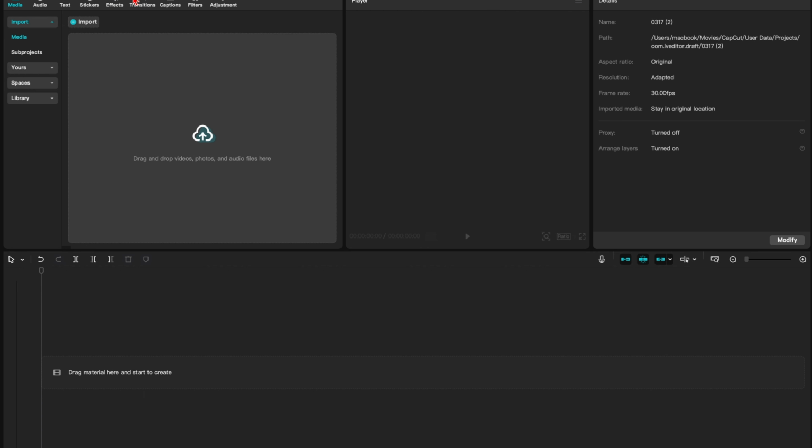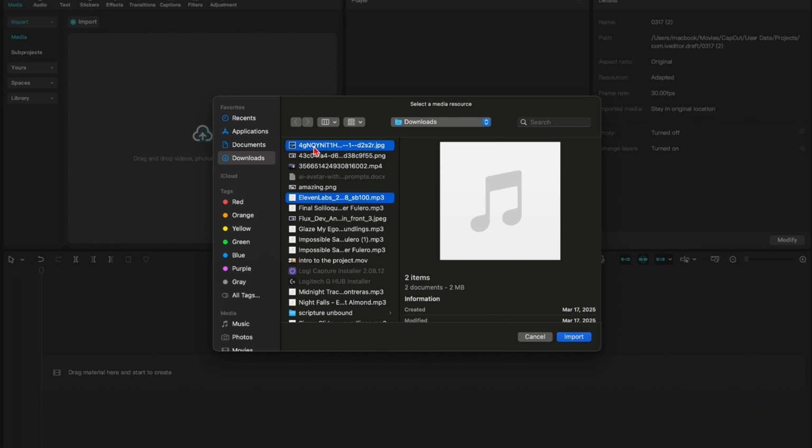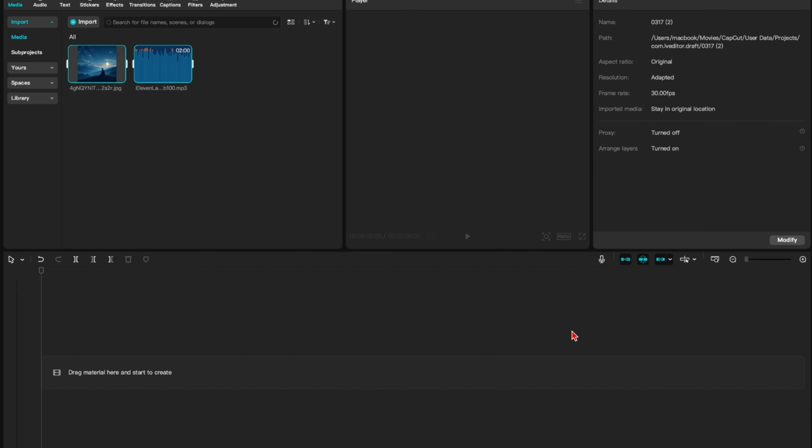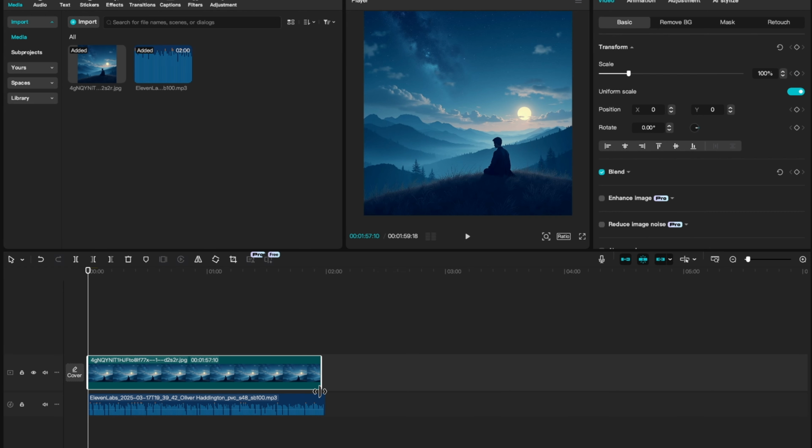Go to your CapCut and create a new project. Import your image and your voiceover. Then arrange them on your CapCut timeline. Drag the image towards the end of the voiceover.